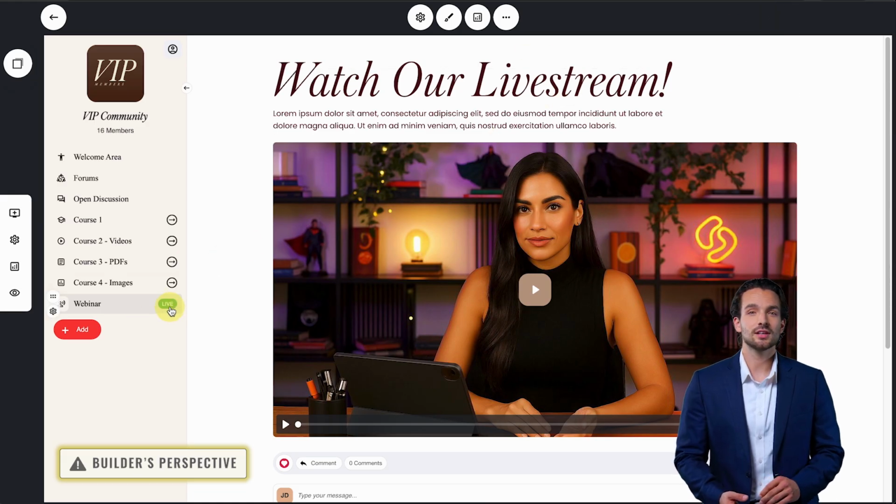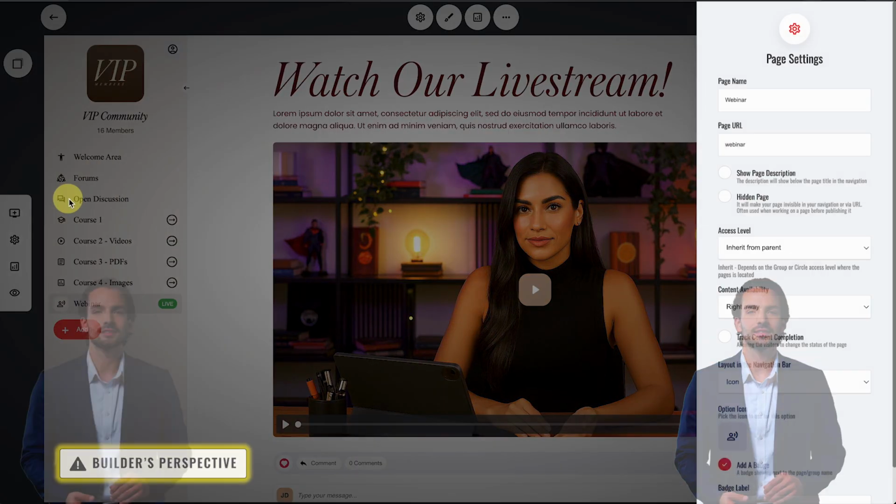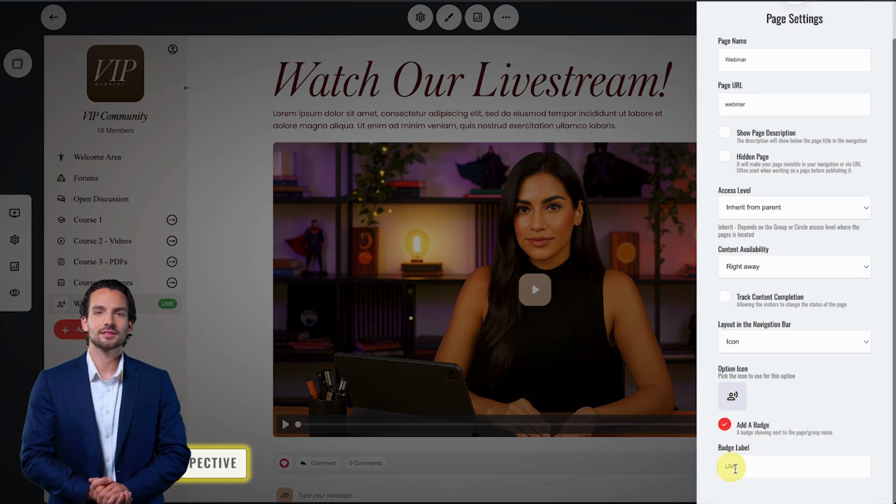To do this, click on the gear icon, then click Page Settings and scroll down to the end. In here, click Add Badge. Then type what you would like to show up on the badge. Then click outside to exit.